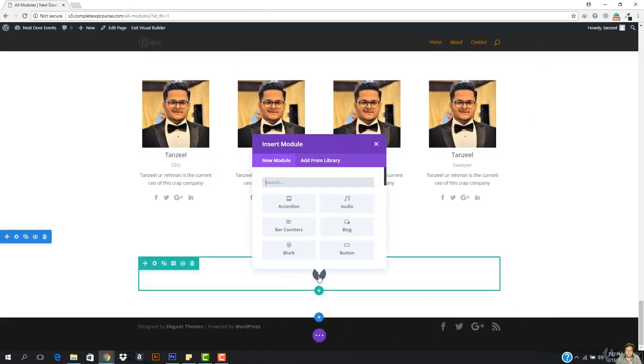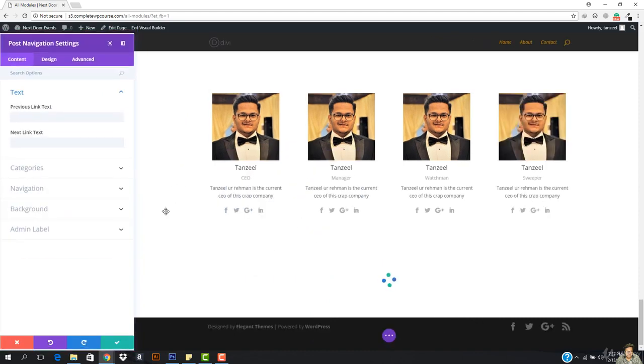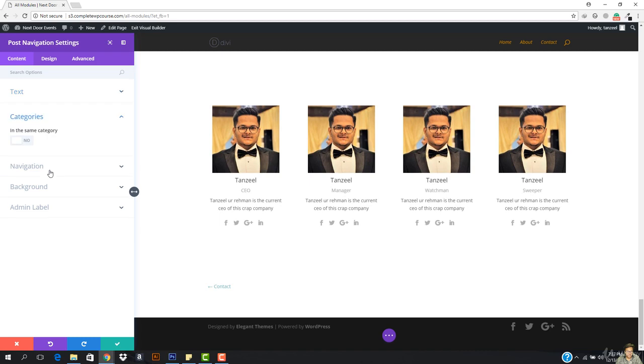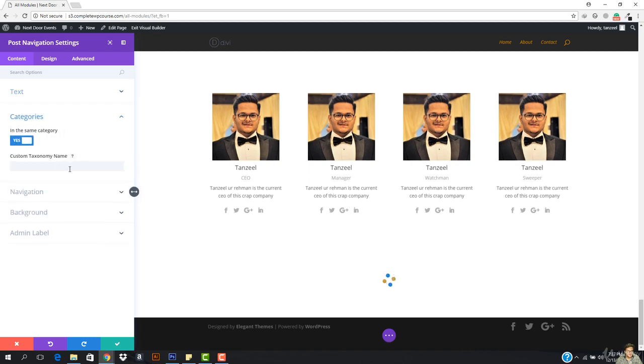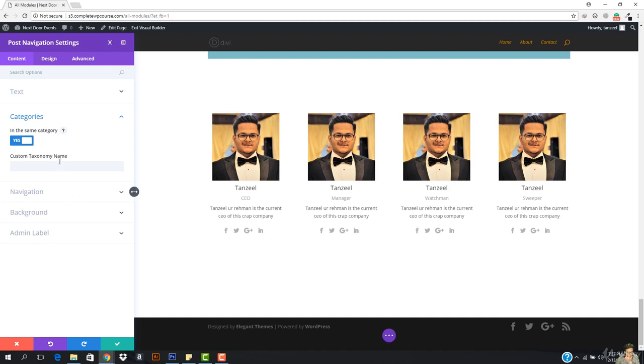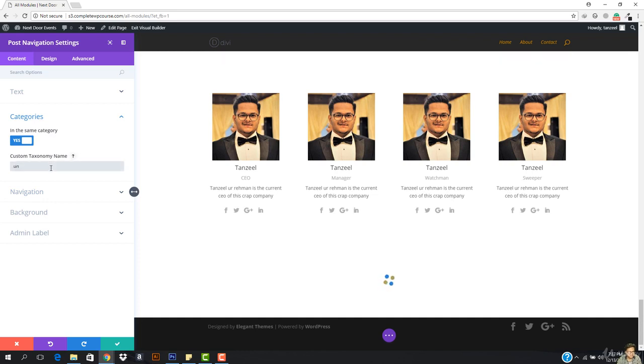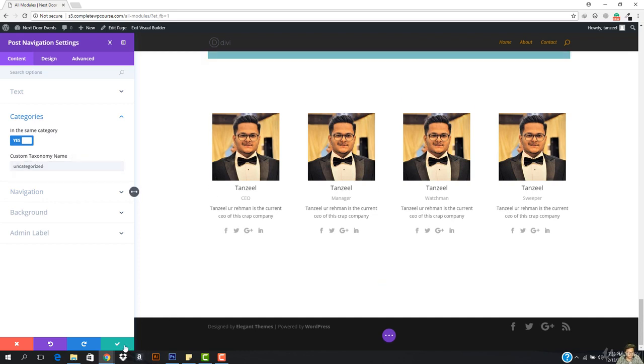So I'm gonna come here, and here you can see that we are done with the person, the portfolio, and we also are done with the post navigation. So let's come here to the post navigation, and let's come here to the categories. We need to add the categories right here in the same category. Okay, and here would be the taxonomy. I want to add the taxonomy name, so here would be the uncategorized. So let's see if this works.